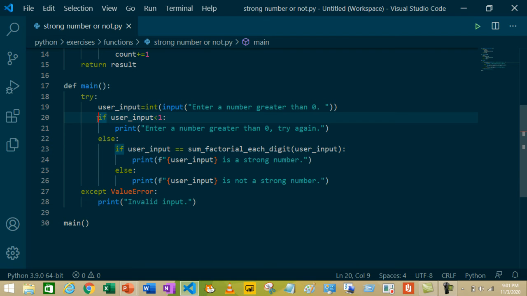Okay, let's see what else is in the try block. As we know that if the input is less than 1, we can't check whether the number is a strong number or not, so we are validating that using the if-else statement. If the number is less than 1, it will print enter a number greater than 0, try again, or else it will do what's in the else block. We are checking if user input is equal to the return value of the function sum factorial each digit.